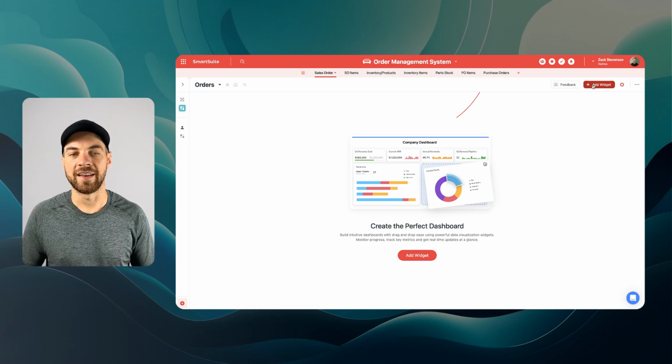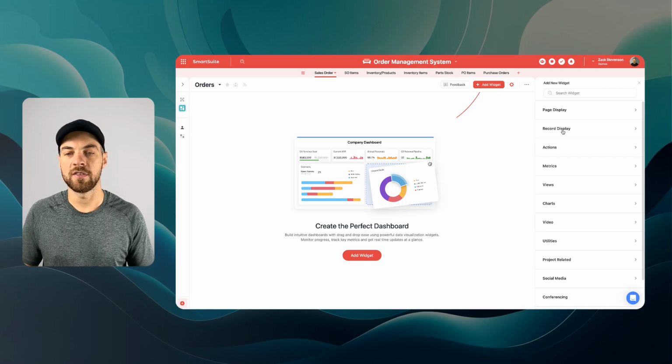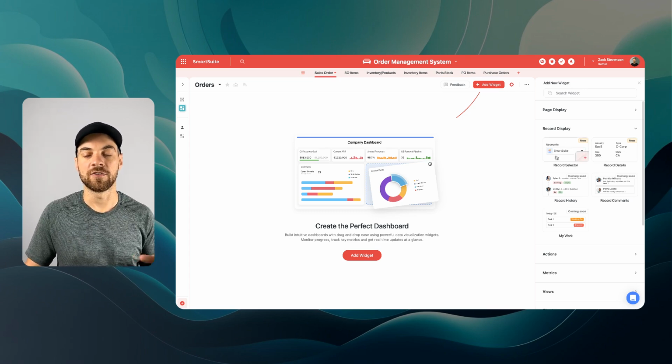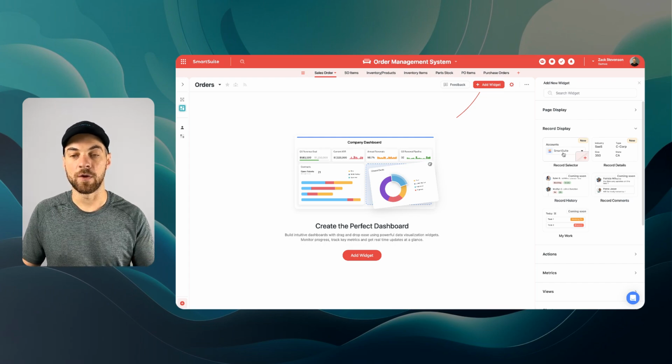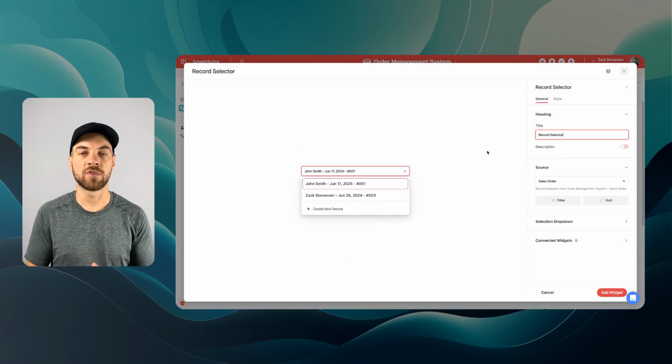Go in and add a widget. As I've mentioned, there's a lot of different new widgets that SmartSuite has released, and they have a lot more that they are going to be releasing in the next few weeks to next few months. So there's page display. You've got a lot of flexibility here. There's one thing in particular, the record display, that I want to work with. There's two that are currently available, and these are the two that I want to use. We have a record selector and a record details, and I'll show you an example of how they work here in a minute. Record selector, very simply, it's going to let you select a table.